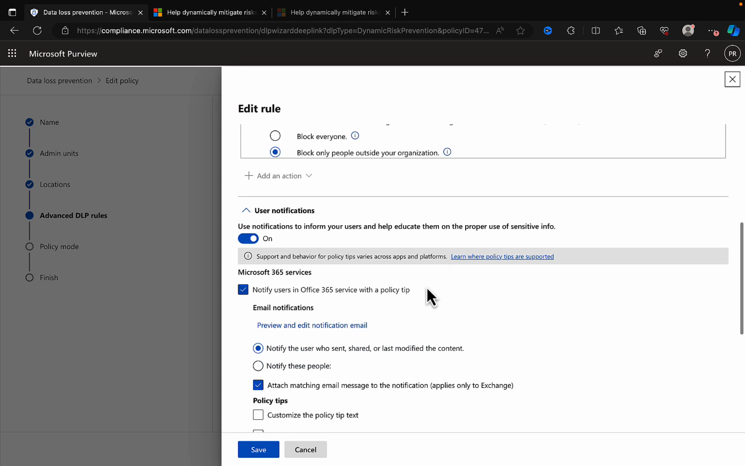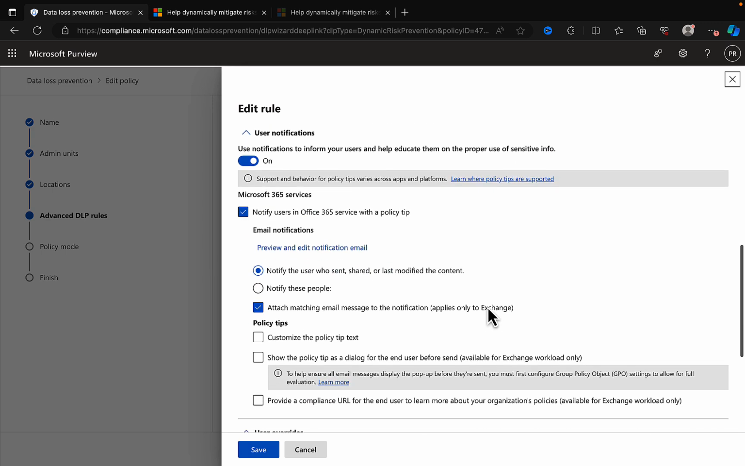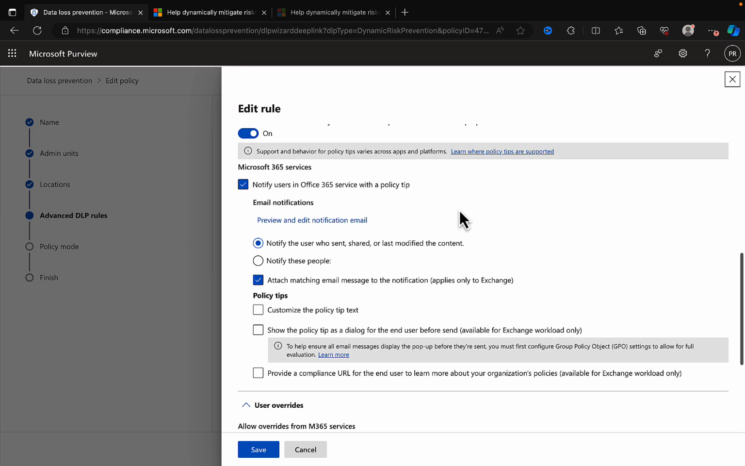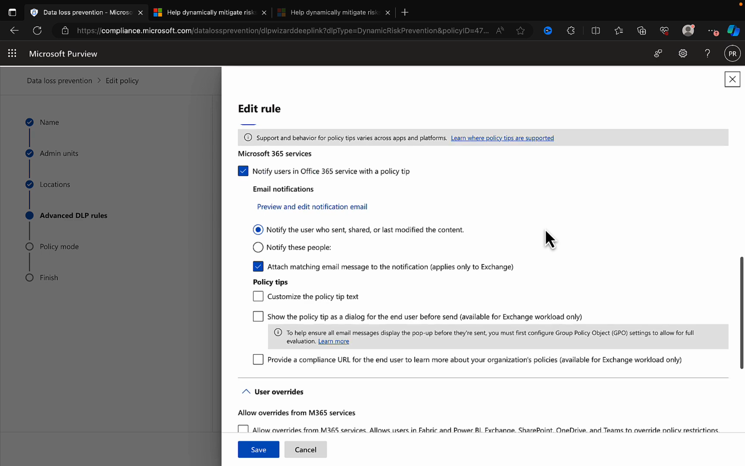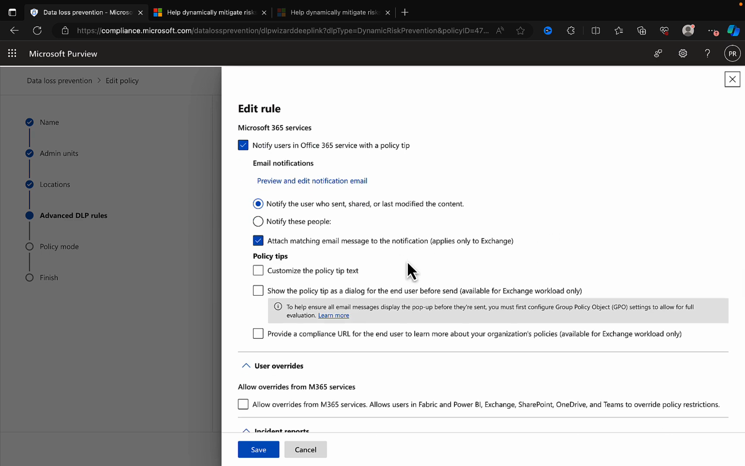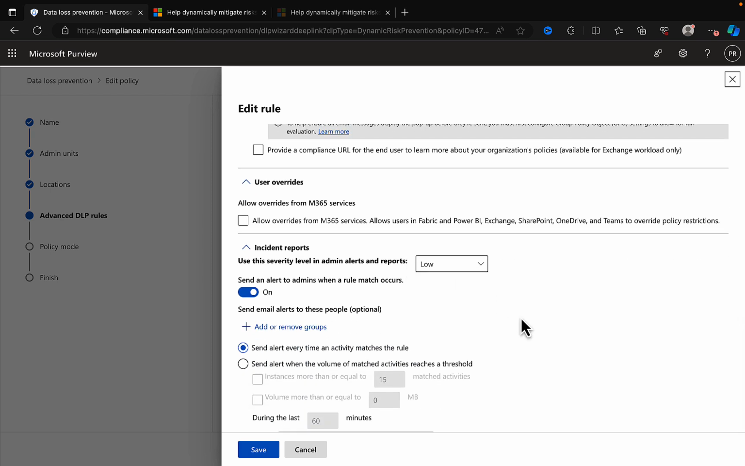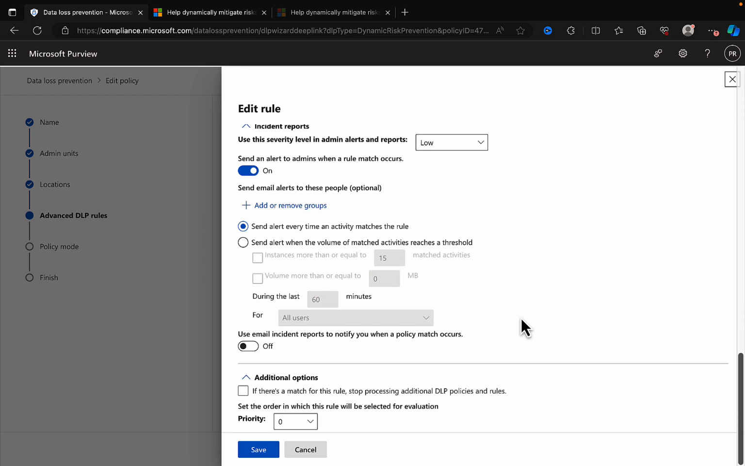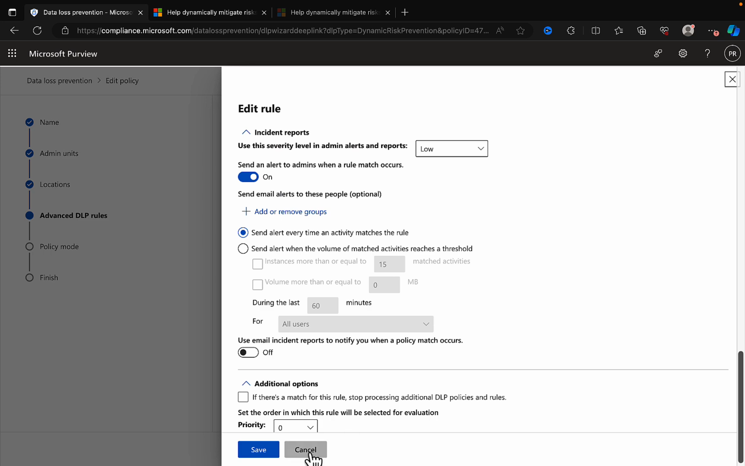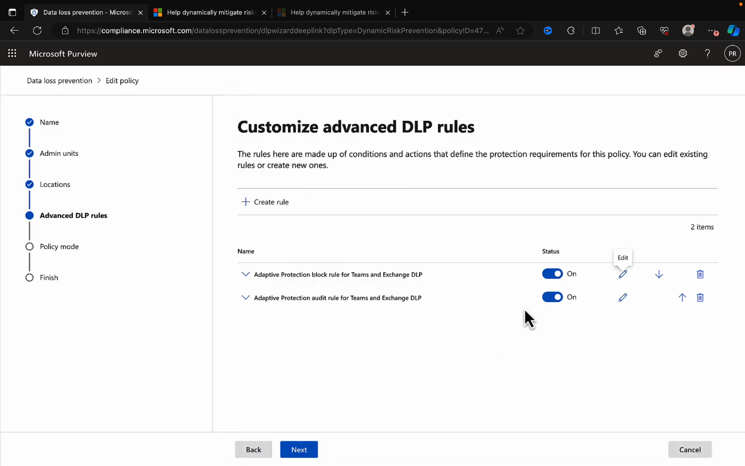We've got user notifications turned on, so we're going to notify users in Office 365 service with a policy tip when that occurs. We can attach a matching email message to the notification. That only applies to Exchange. We've got some incident reports set up, all the usual sort of stuff that is relevant to DLP policies. So we could make changes here and tweak that if we wanted to. So that is the block rule.